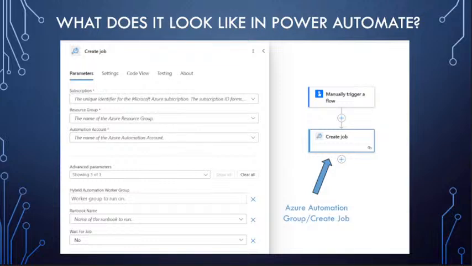Once inside Power Automate, you can add the Azure Automation Create Job action. You will need to know the subscription name, the resource group name, the automation account name, and the name of the runbook that you would like to call. This would be a way that you can pass the runbook the parameters that it needs to do its job.